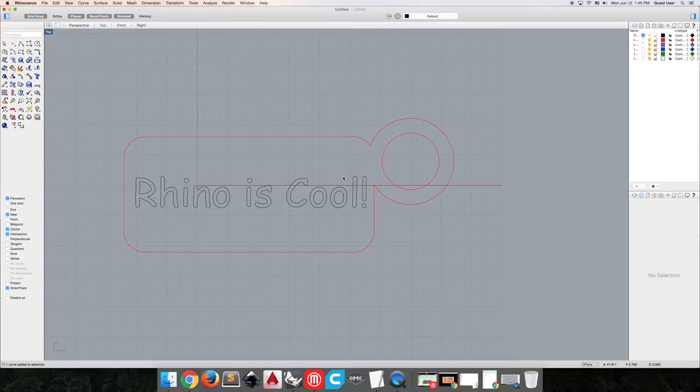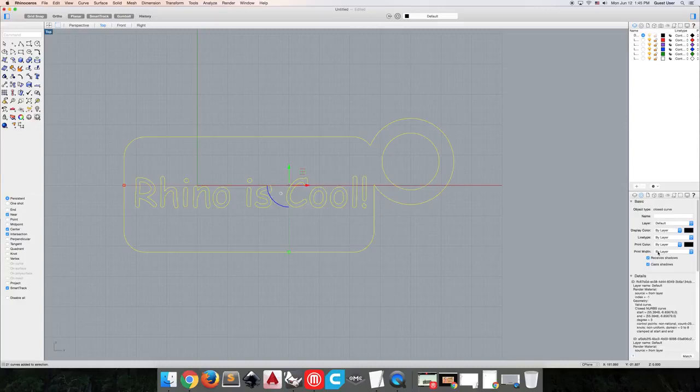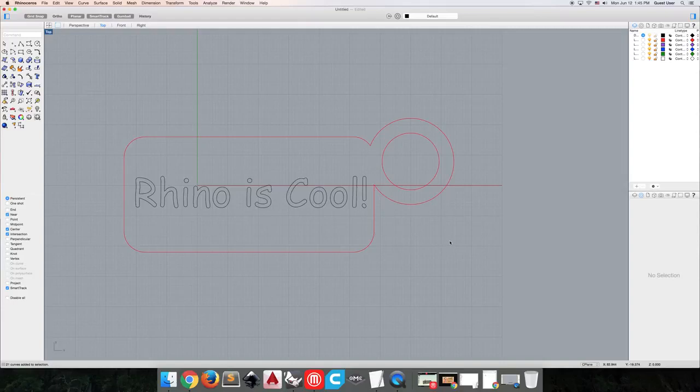Another thing you have to do is select all of your text and make sure the print width is hairline. That's the line width that our printers, our laser cutters, understand the best, so make sure it's selected.